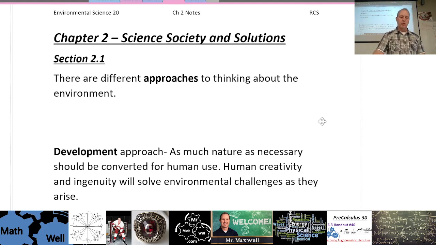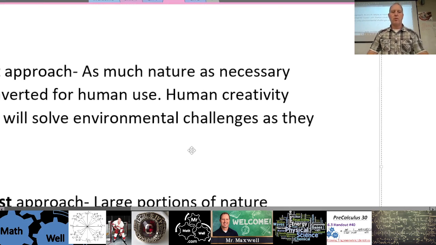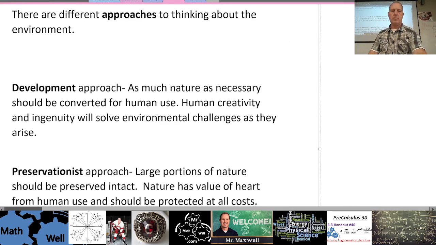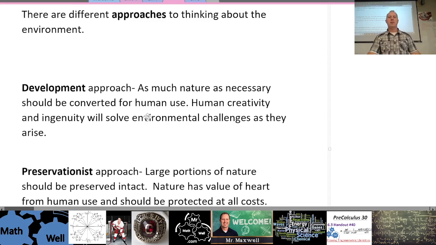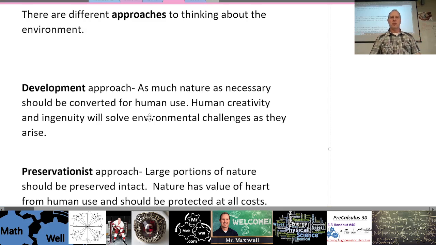There are different approaches to thinking about the environment. The first approach that we'll study here is called the development approach. As much nature as necessary should be converted for human use. If we're focused on development, we're looking for every opportunity to develop the space, whether it's occupied by trees or desert or whatever, to be converted to human use. So that's a development approach.